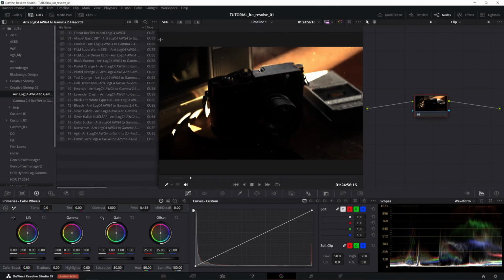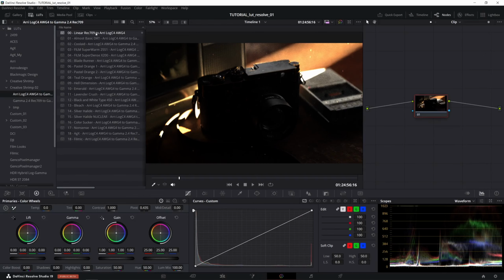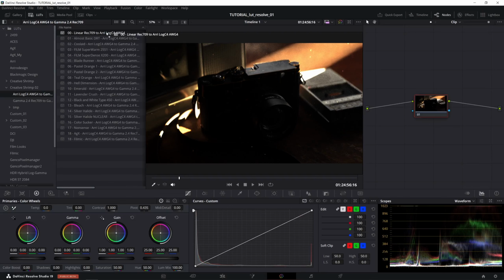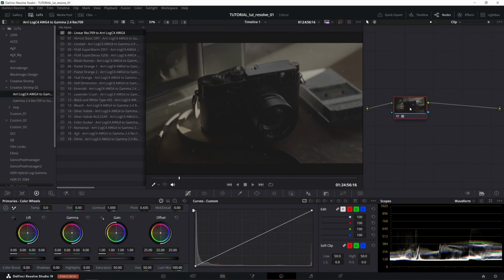Actually, there is a technical LUT included for doing exactly that. It is called Linear Rec 709 to Arilog C4. You won't miss it, it's the first one in this bunch. All we need to do is apply it to a free corrector node on top of our EXR footage. So it compresses the EXR range into a nice logarithmic format, or encoding rather.